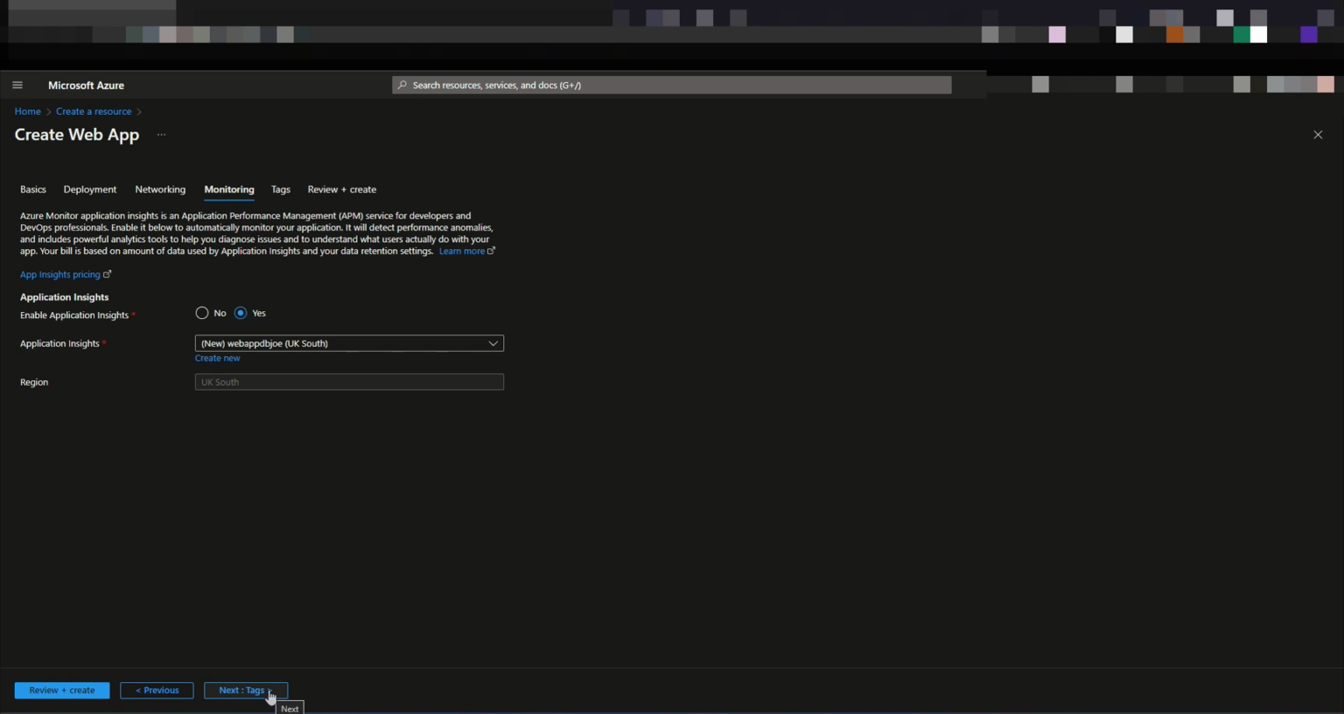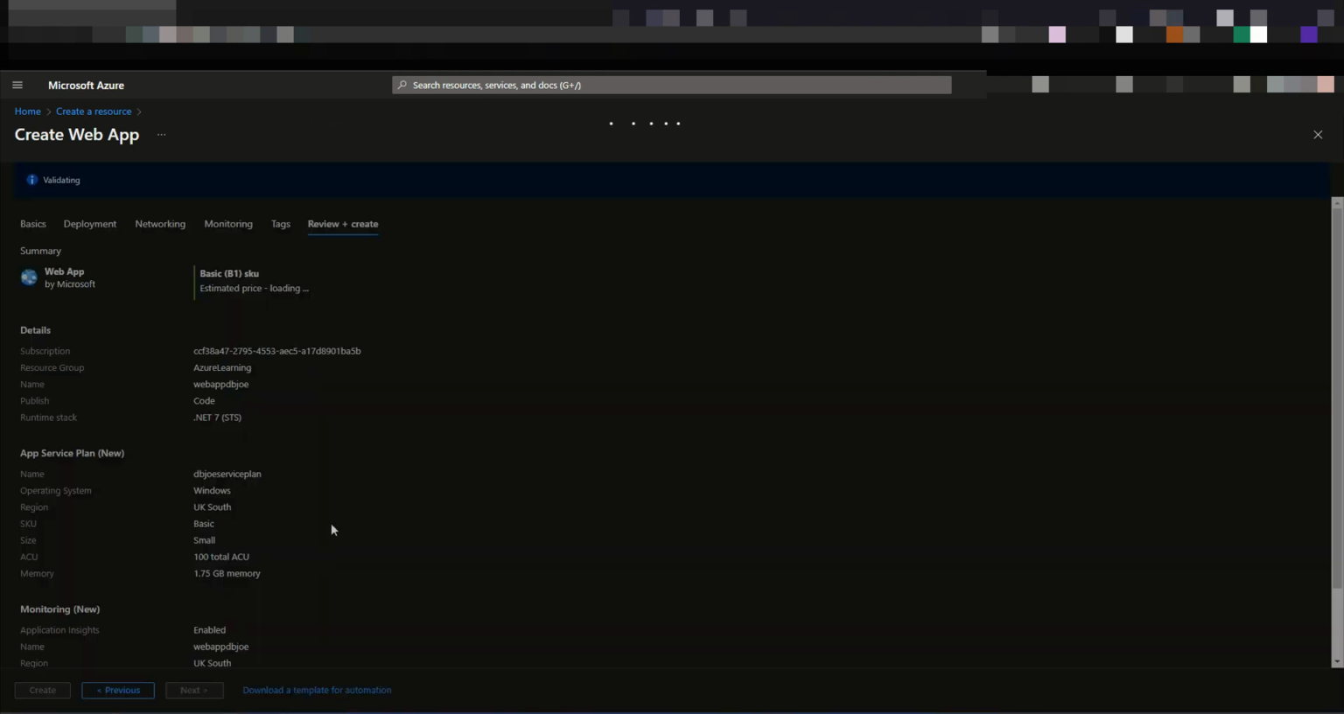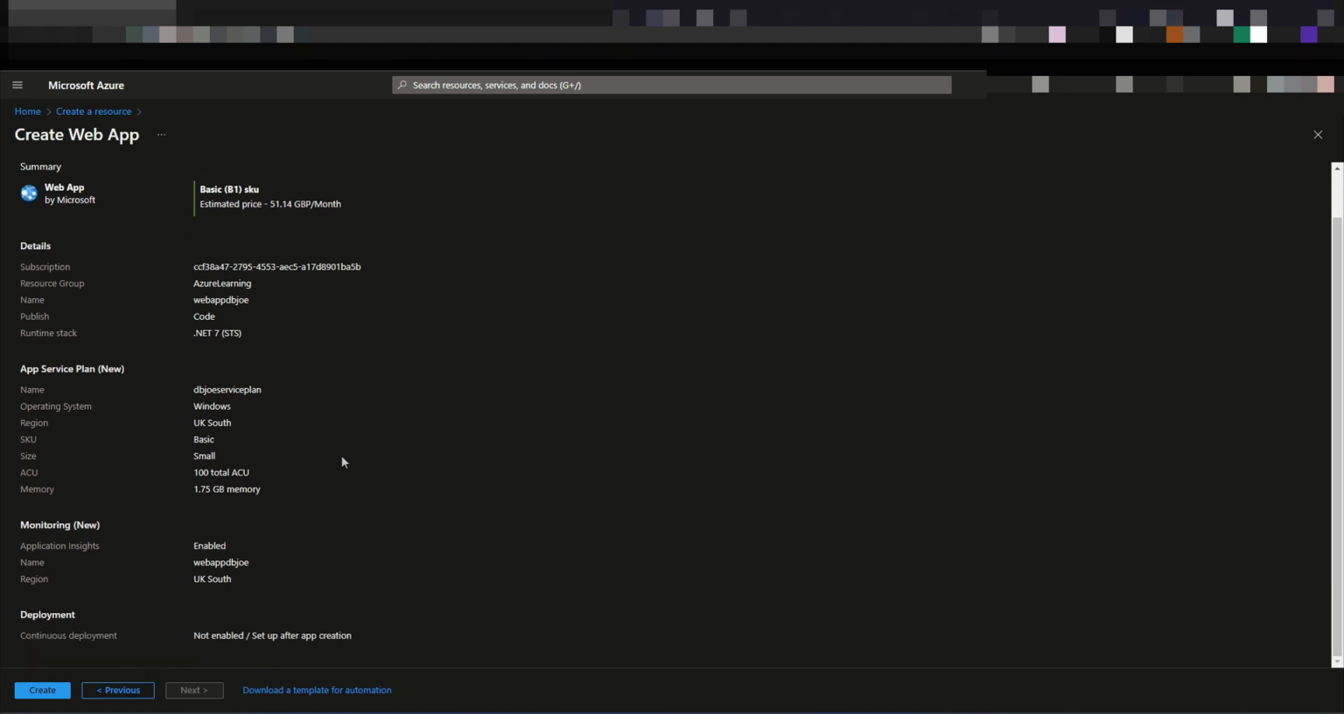I then click on the Tags button. I will leave this section as it is. I then click on the Review plus Create button. I am now just double checking that I am happy with all the settings that I have configured for my new web app. Once I am happy, I will then click the Create button.